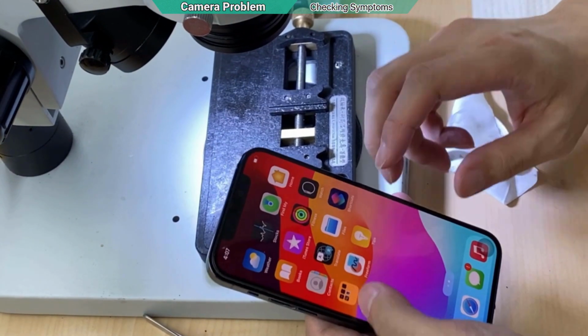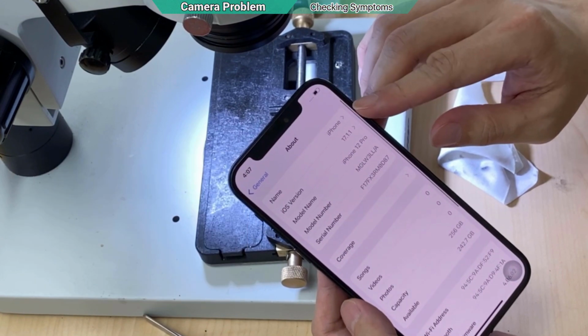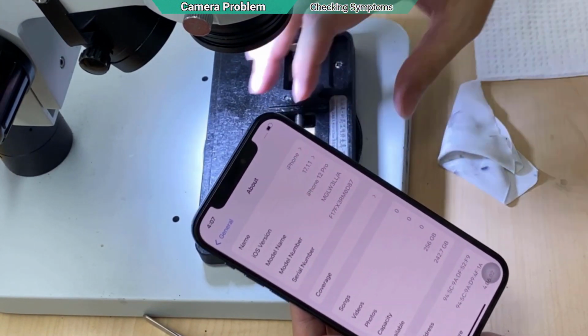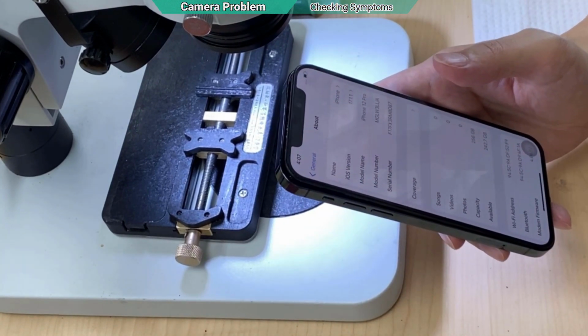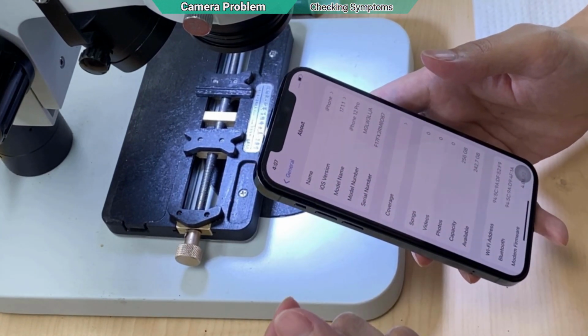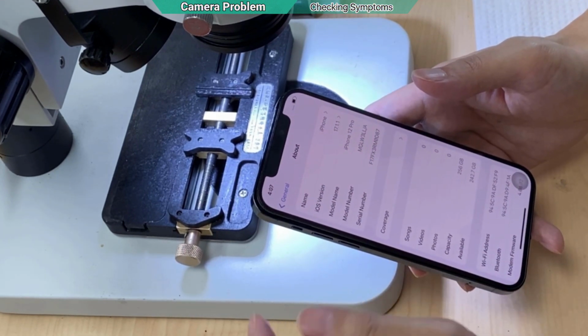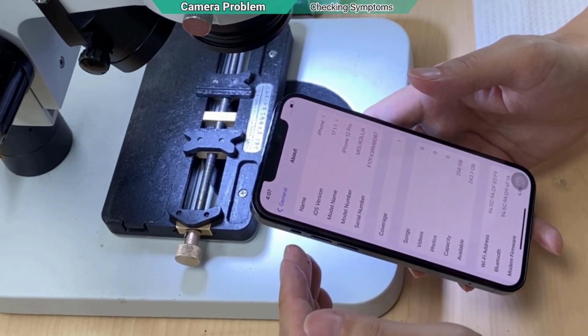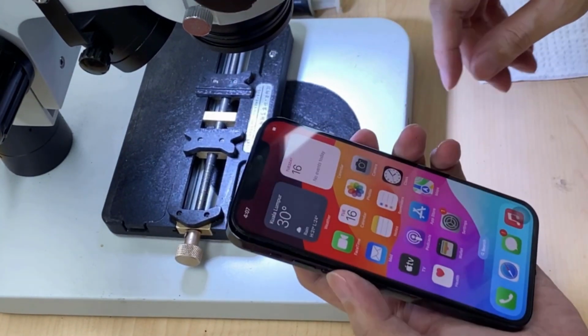Everyone knows if we change the camera, it will pop up a message on iPhone 12 series and newer models. But not long ago, there's a team that made the software, and also you need the hardware to program the camera. But you need the chip installed on the new camera, of course. So whatever it is, let's try with another camera.